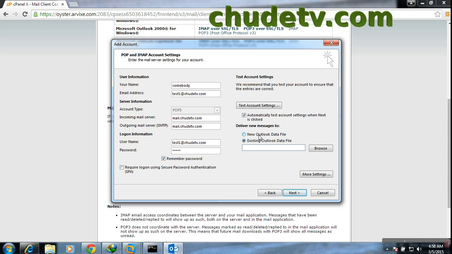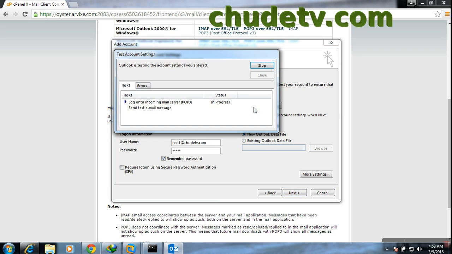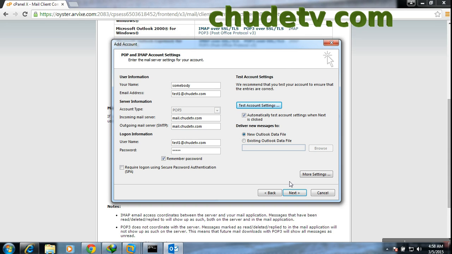So in this case, I don't have an existing file, so I'm going to make use of a new Outlook data file. Now, to be sure I've done the correct thing, I can simply test. Click Test Account Settings, which is here, and I'll wait. All right, it's connected to the server correctly, and it's trying to send a test email message. You have to hold on a bit. All right, congratulations, all tests completed successfully. Click Close to continue. At this point, we have configured our domain email account with Outlook.